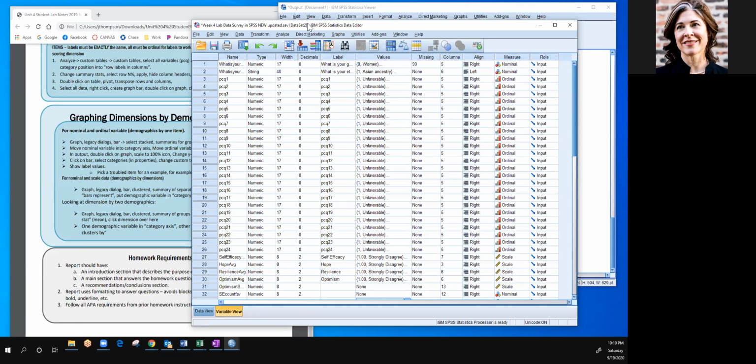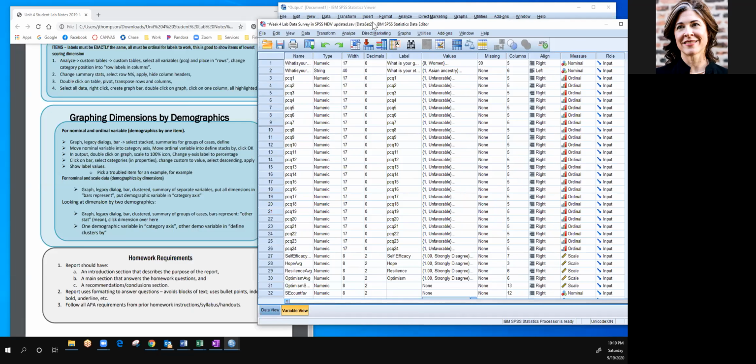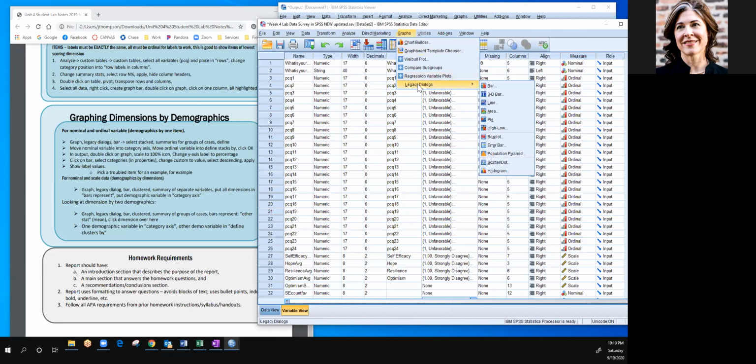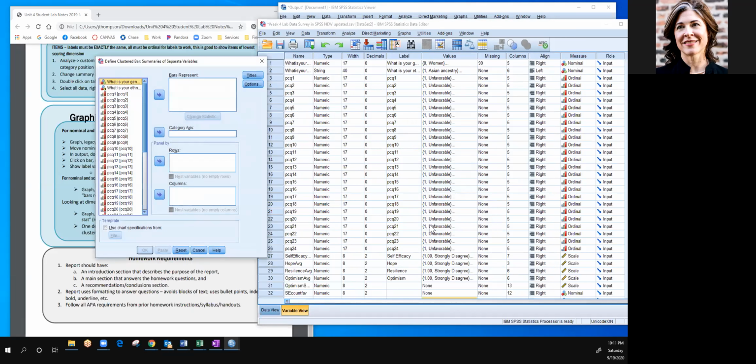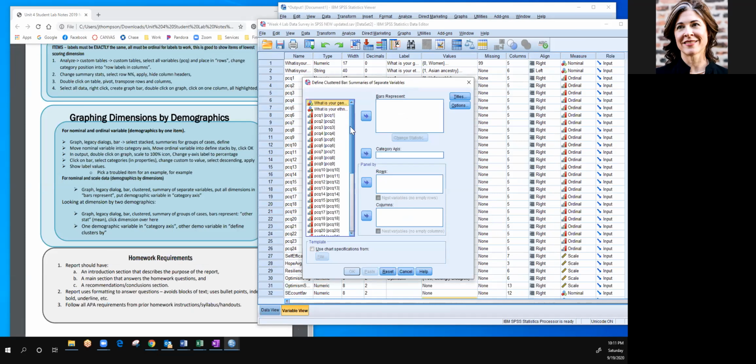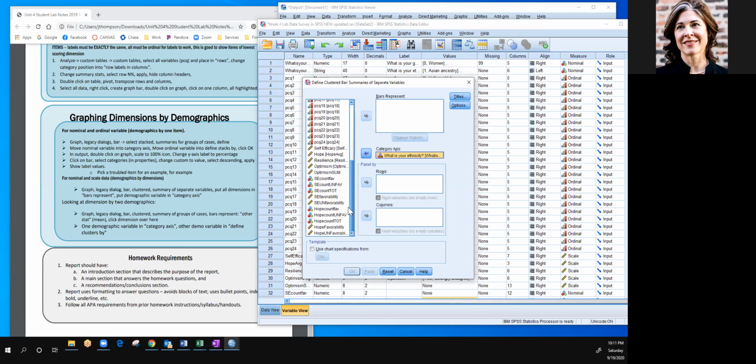Okay, so we're going to go graphs. Let me move this over so we can see what to do. Graphs, legacy dialogue, bar. Now we're going to move here and click clustered. And then we're going to change it up to summaries of separate variables. And hit define. Now, so we're going to put ethnicity in the category axis. That's what it's going to split it by. And then I'm going to go back. I'm actually going to use the mean, not the favorability, because that's going to look a little bit better here.